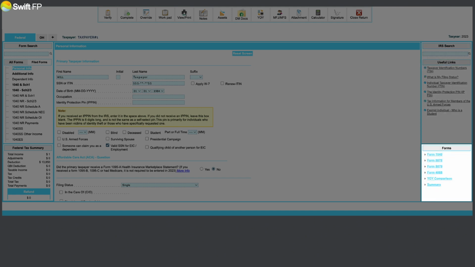The bottom right section houses a dynamic list of form links that generate as you save and complete each form. These links allow you to view the IRS version of the forms, populated with your client's information. This feature ensures that you have an accurate representation of what your client will submit, offering peace of mind and confidence in your work.